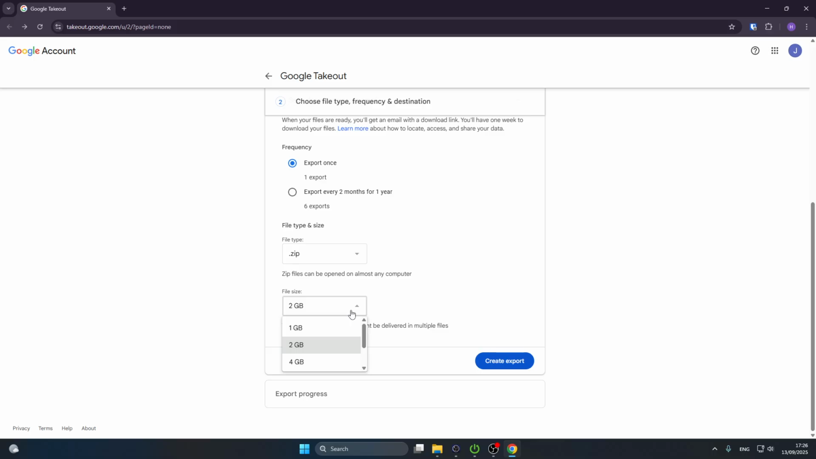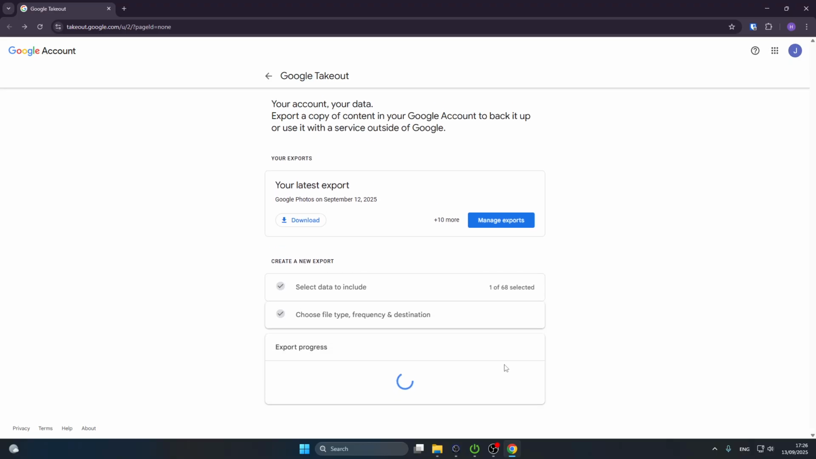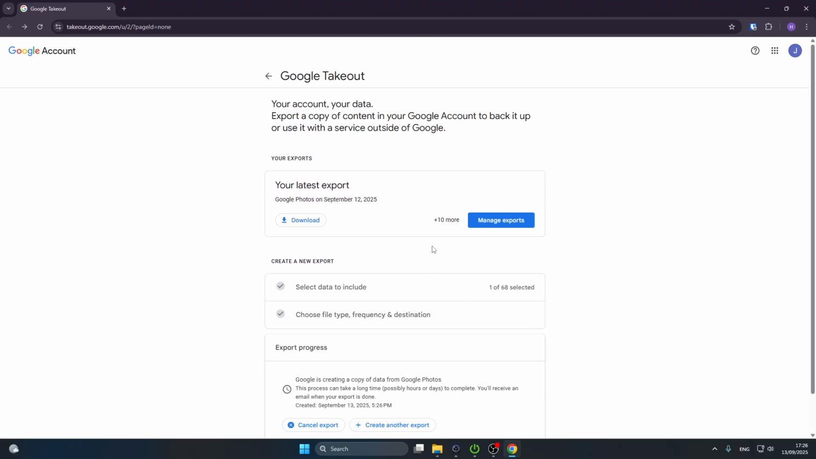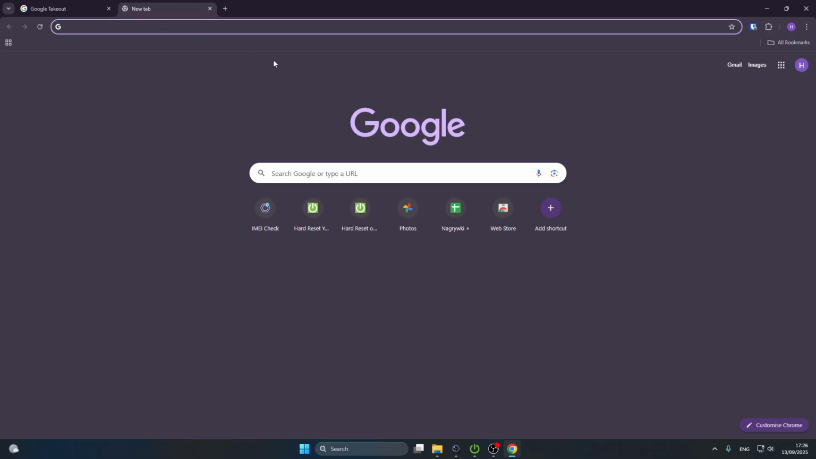If you have a huge gallery with a lot of photos, I recommend increasing the size to 10 gigabytes or 50 gigabytes. I will show you later how it looks. But right now 2 gigabytes is okay for me, because I only want to save photos from 2025. Then click Create export, and now we should sign in to the Gmail account.